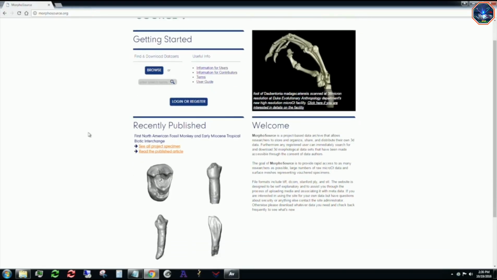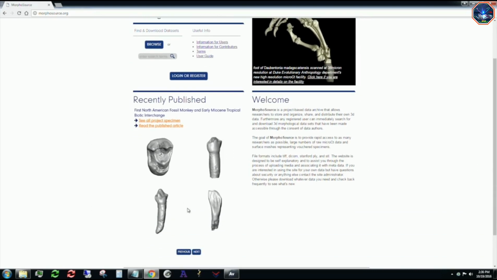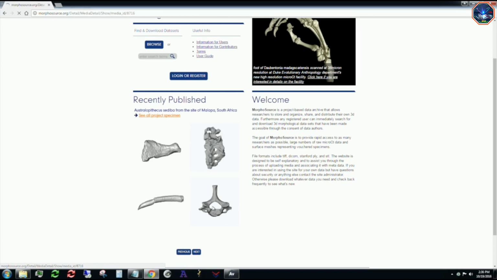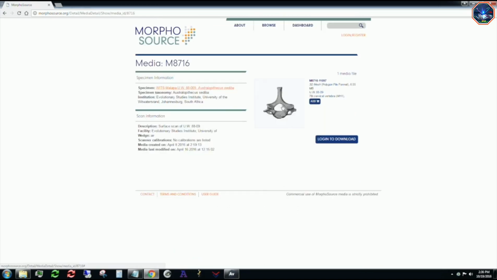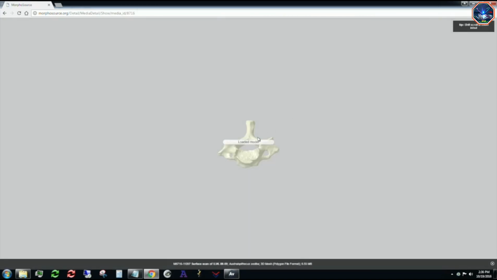Ultimately, I'll upload these scans to an online repository for such data, morphosource.org, so that other researchers can look at the same specimens without ever having to pull the fragile original out of the museum drawer.